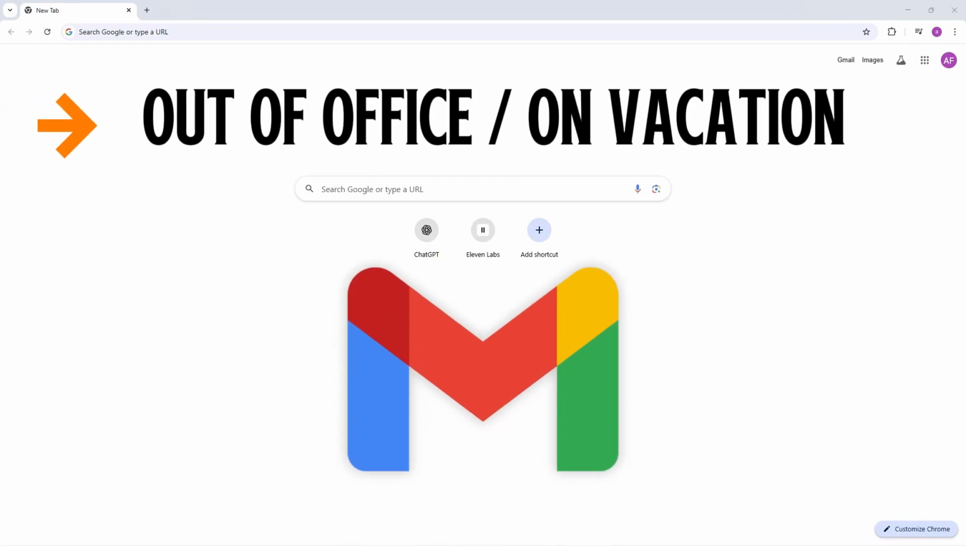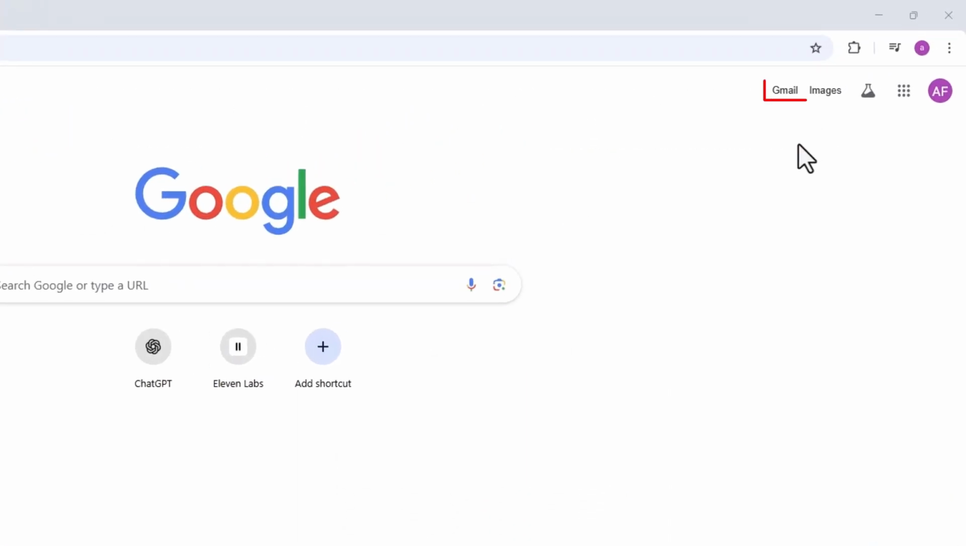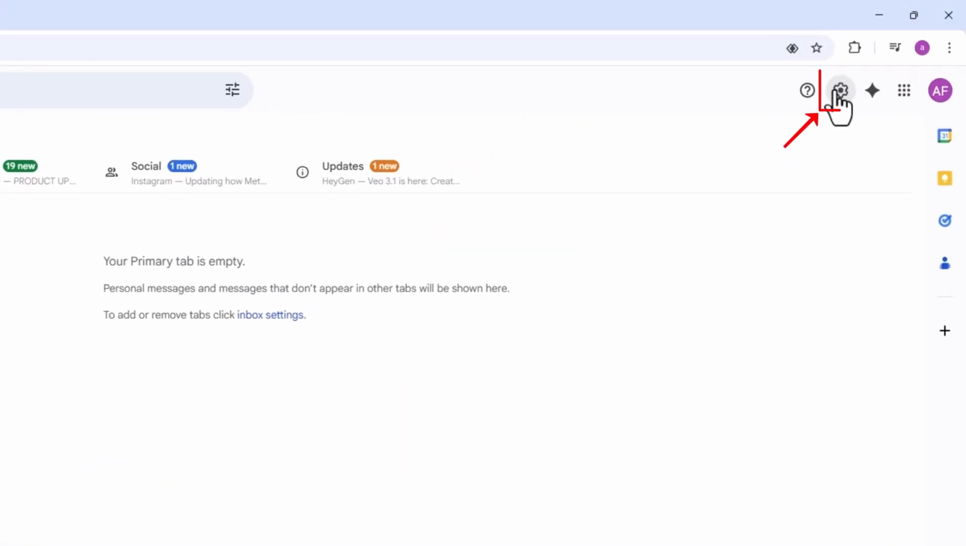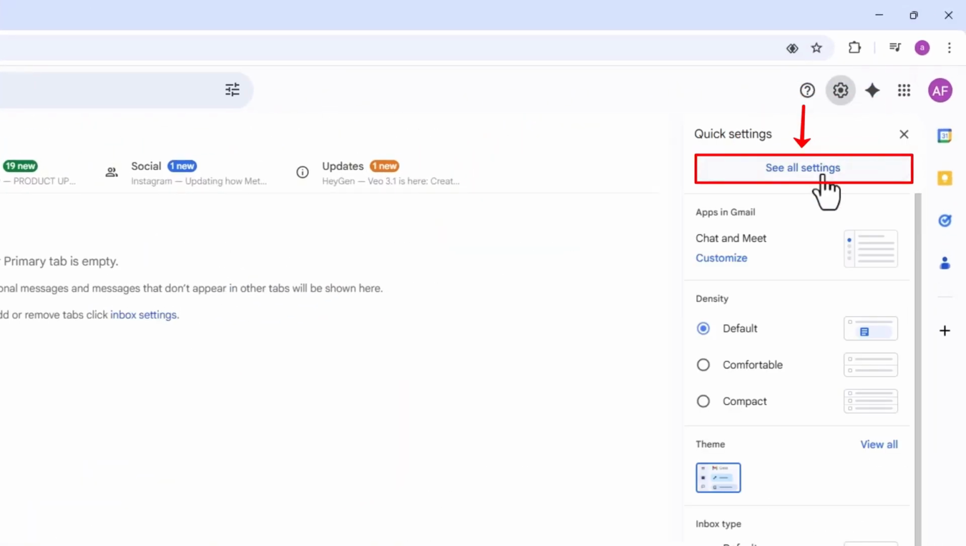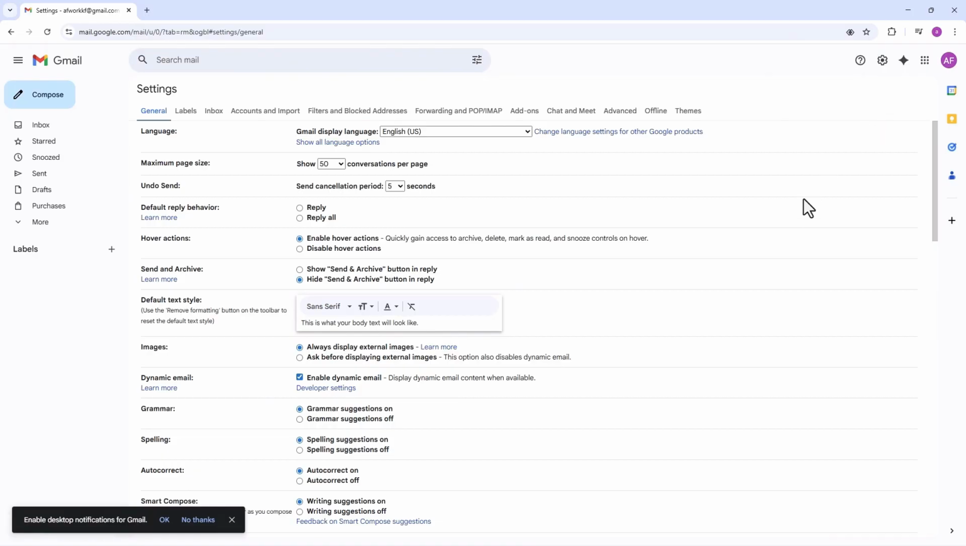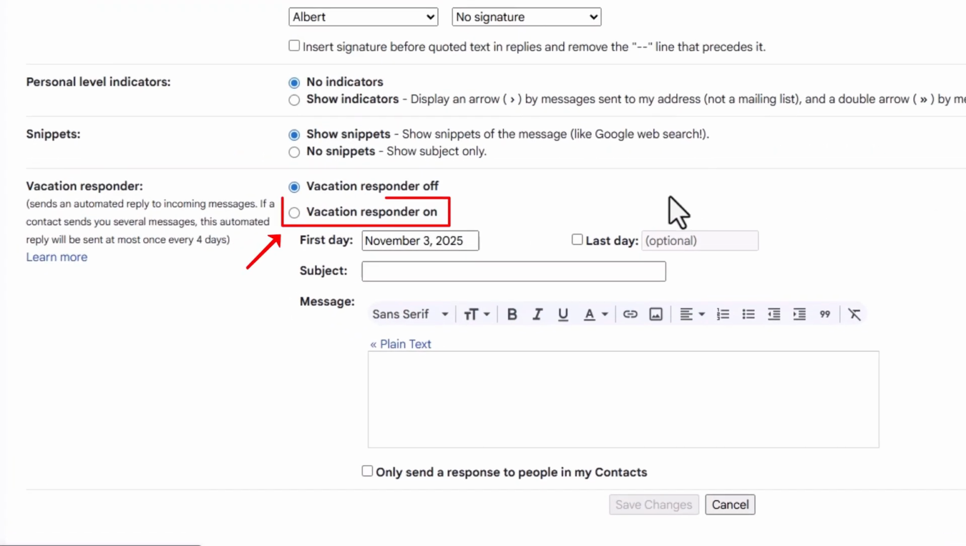To set up out of office or on vacation in Gmail, first open Gmail, then click on the gear icon to open the settings. Click on See All Settings, scroll down until you see the vacation responder right here. Click here to activate the vacation responder.